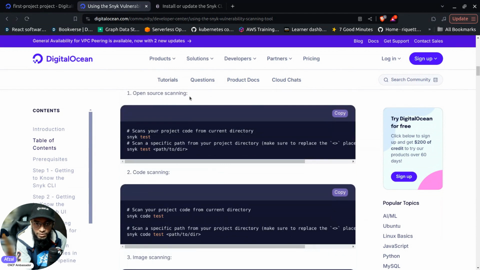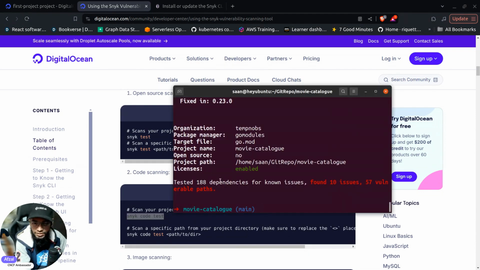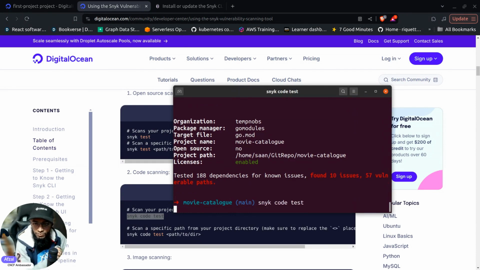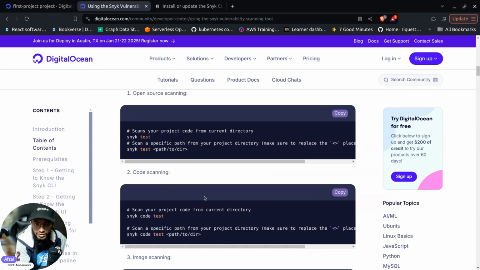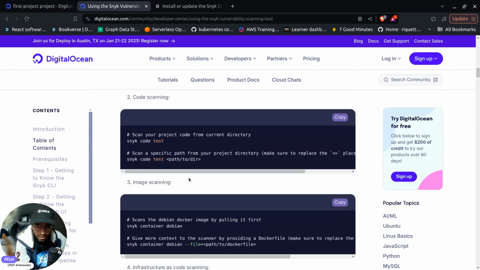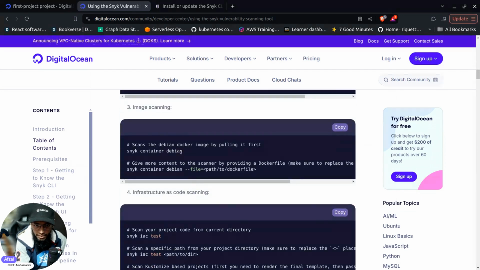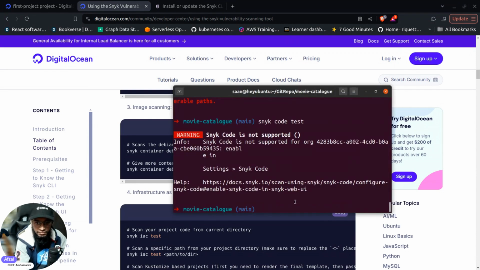It's talking about open source scanning. Let's see how this works again. I'm not sure what the difference is, but what I understood is that one is code scanning and this one was open source scanning. Let's run this again, and it's not supported. I think it has become obsolete. Anyway, we'll try to find the Dockerfile and scan over here.